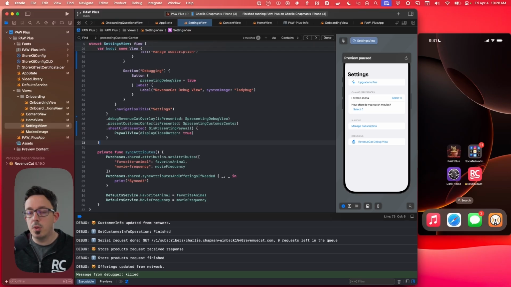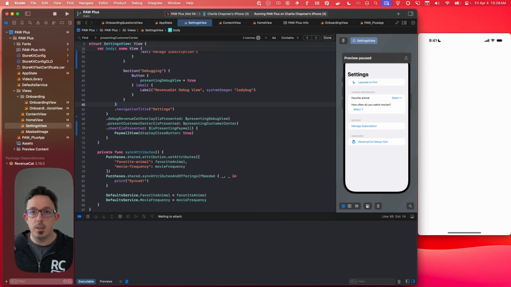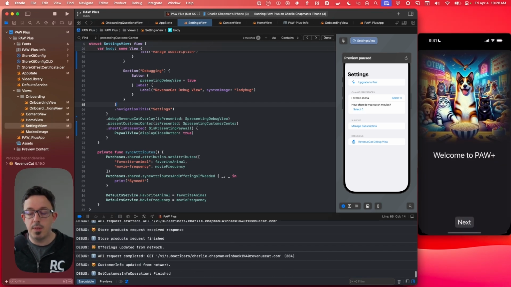Okay, let's start by showing you the app that we're going to add this win-back campaign to. So here I have Xcode open. I'm going to go ahead and run it. And you'll notice I'm running this on a real device. I'm not running this in the simulator. And that's because we need to use the sandbox environment instead of using a StoreKit config file, for example.